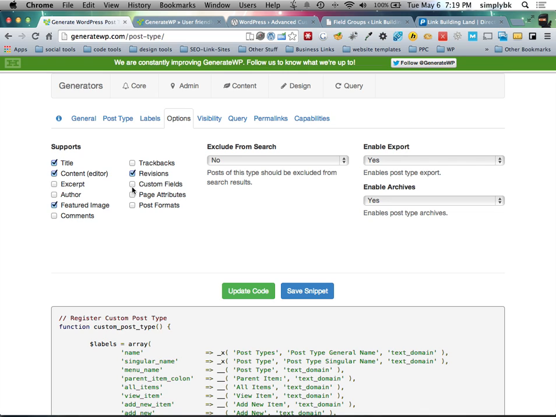Custom fields we're going to leave unchecked. Page attributes and post formats, which is, I believe, where you can say it's a media type versus gallery or that type of stuff. Exclude from search, so you can exclude it. I like to exclude it from search because that way they can't just go and search my employee's name, because we're building the team page, so they'll be able to find the team page but not a page that's only the employee.